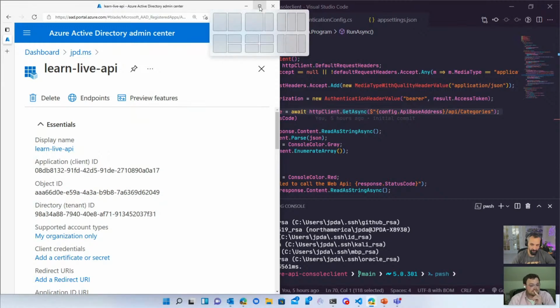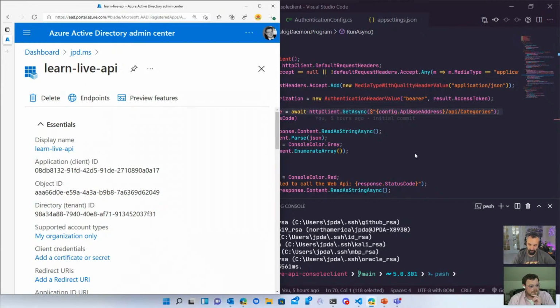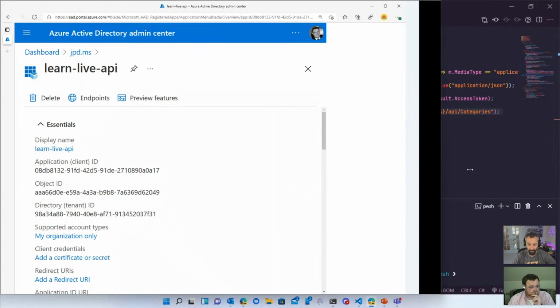Just to clarify, if you have a console app or a daemon app or a headless app, then you cannot use scopes.